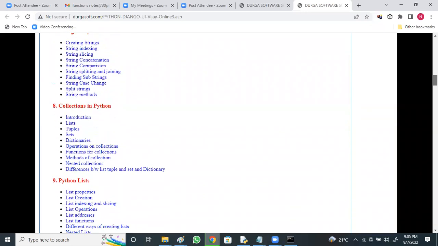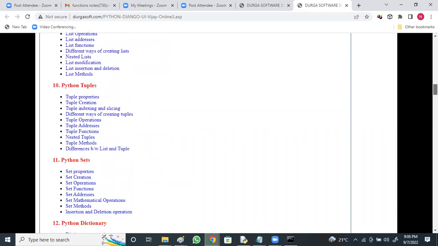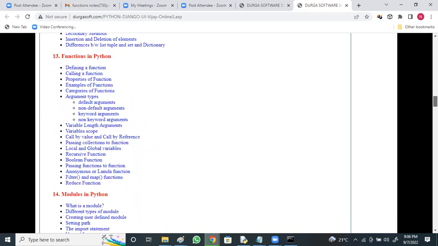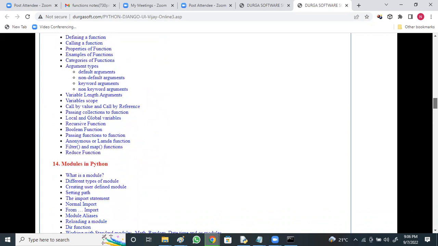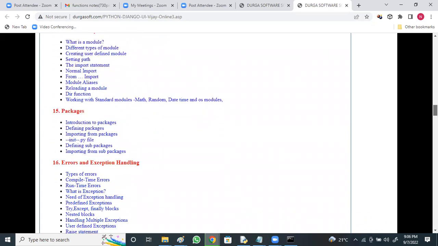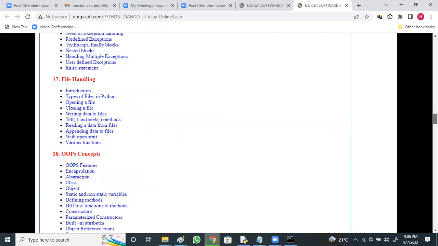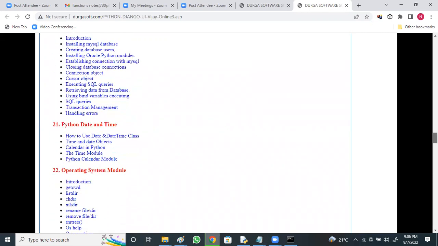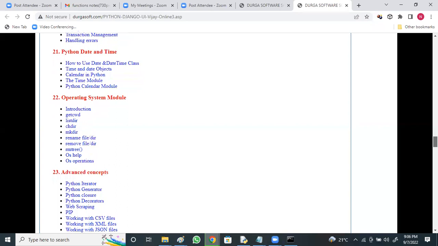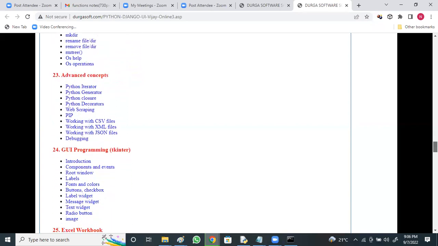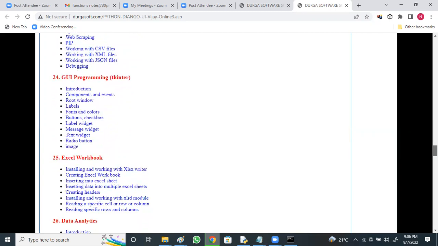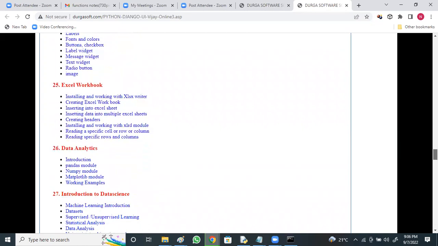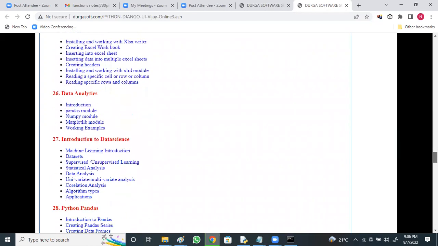Flow controls, loops, strings, collections, Python lists, Python tuples, Python sets, dictionaries, their functions, methods, their operations, other properties, right? Methods, functions in brief, modules in Python, packages in Python, errors and exceptions in Python, file handling, object-oriented programming features, regular expressions, database connectivity in Python, and I'll be showing you the installation of one database, date-time related modules, operating system related modules, advanced concepts: iterator, generator, closure, decorator, web scraping, working with CSV, graphical programming, GUI, graphical user interface, working with Excel workbook, right? And data analytics, right?